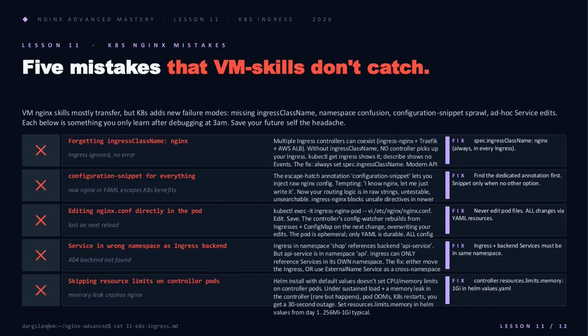Before you ship to production, here are 5 mistakes that VM experience simply won't catch. Forgetting ingress class name means your ingress is silently ignored. No error, just nothing. Reaching for configuration snippet to inject raw nginx feels natural, but it bypasses every benefit of declarative config. Editing nginx.conf inside the pod gets overwritten on the next reconcile. Backend services must live in the same namespace as the ingress, and Helm's defaults skip resource limits. Set memory to 1 gig from day 1, or a leak becomes a 30-second outage.